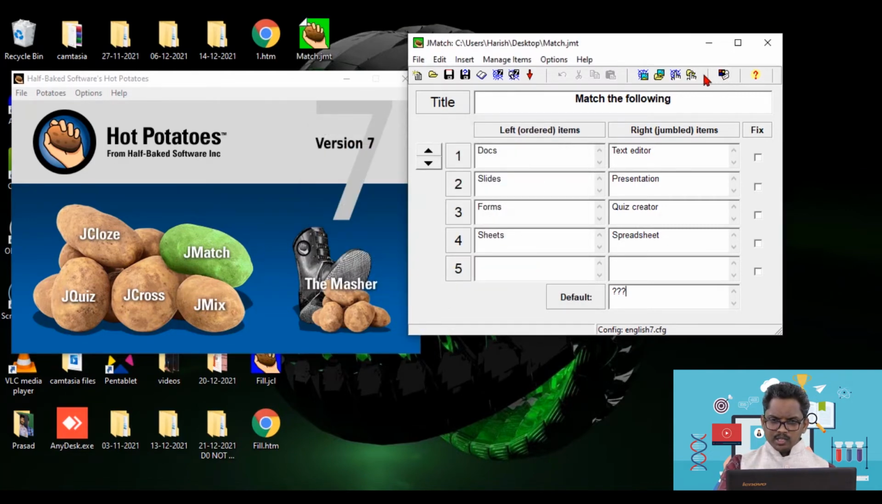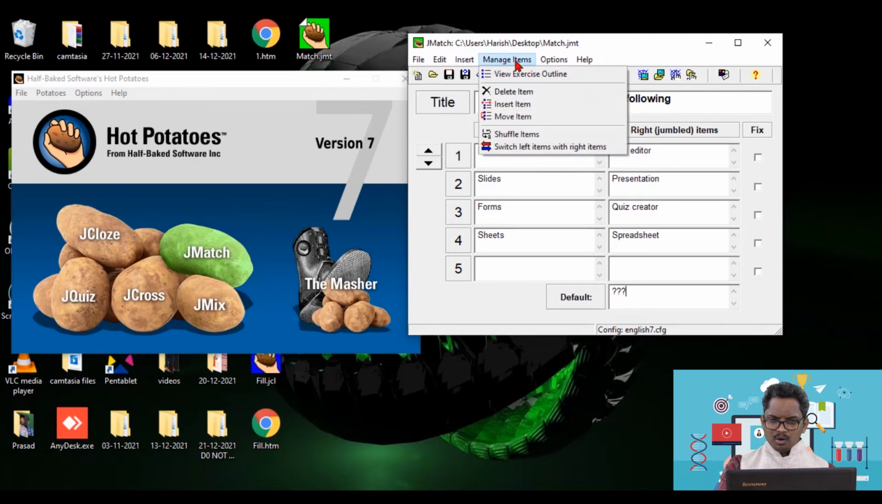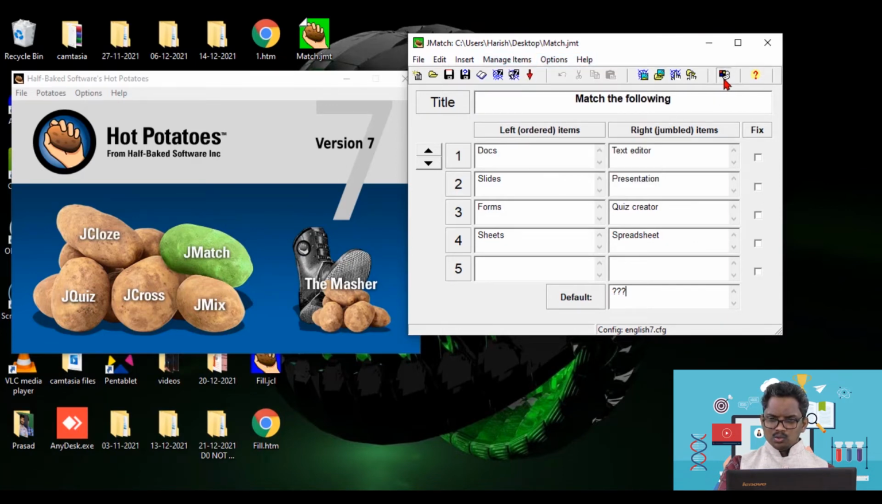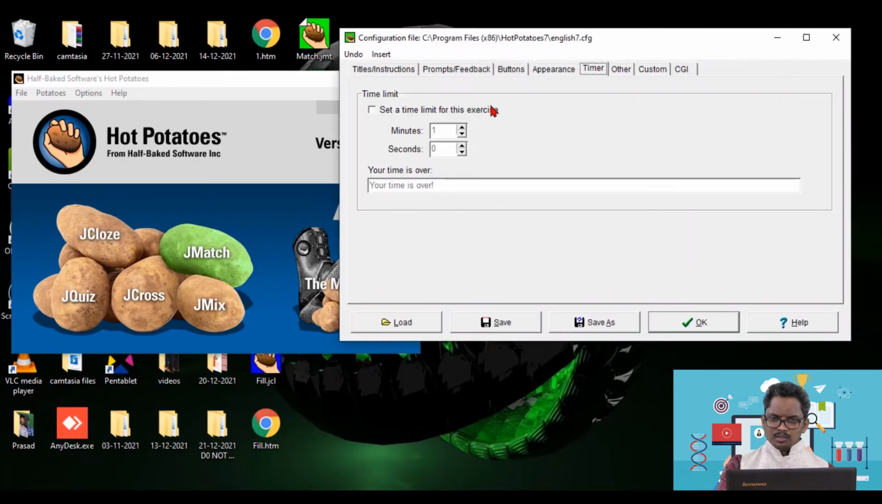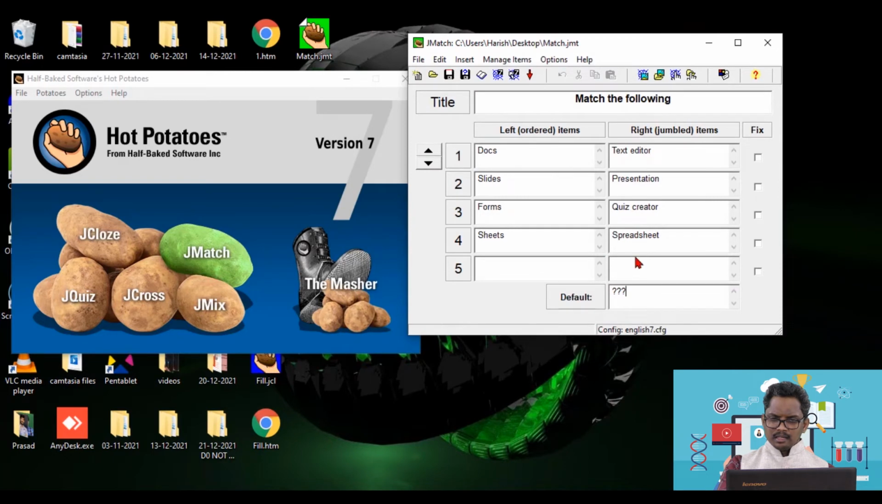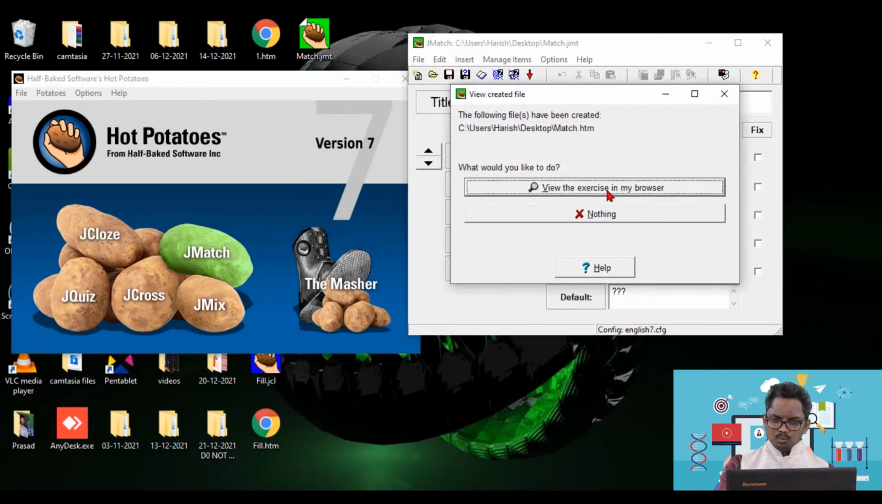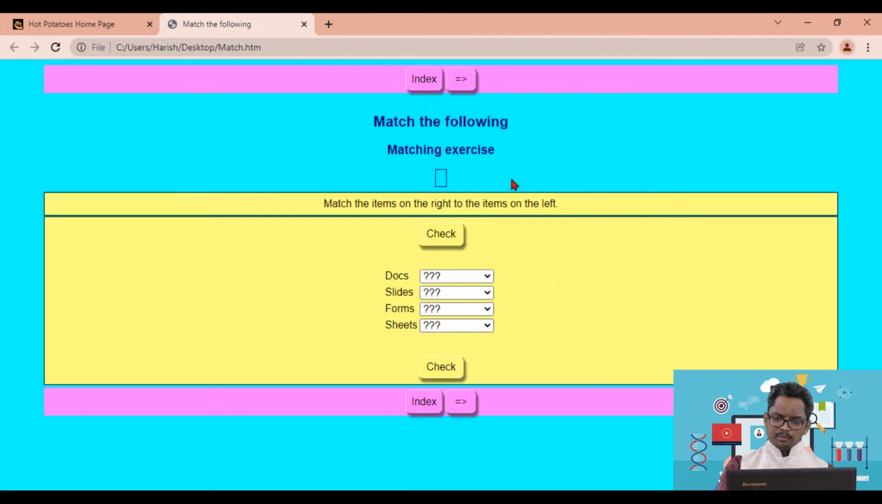If you want to make any changes in the output, configure output, that can be done. You can click on this also. For the timing, we'll keep 1 minute. Okay. Coloring, we are not going to do anything. This is done. I'll click on now exporting to a Hot Potatoes version. I'll click on that. Again, we have to save it in HTML file format. I'll save, view, the same process.